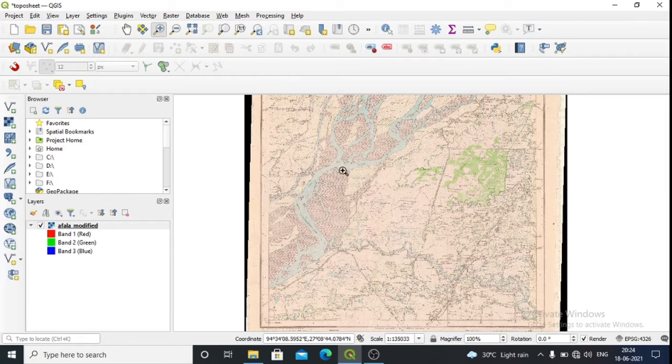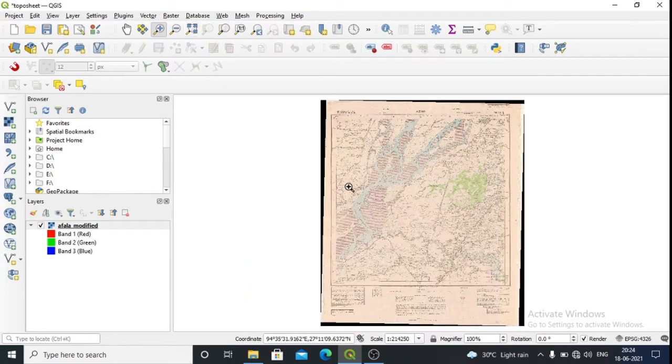Okay, so this is a topo sheet which has been downloaded. Now this topo sheet has already been georeferenced. As you can see, it's 94 degree 26 minute 47. In this way, if we keep on moving, we see the latitude and longitude going on changing.